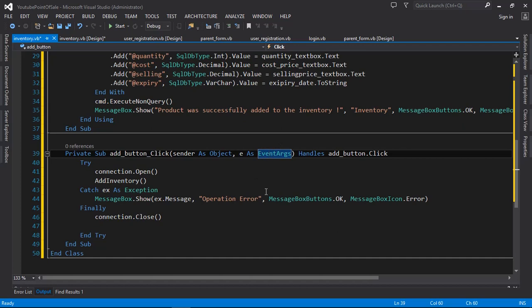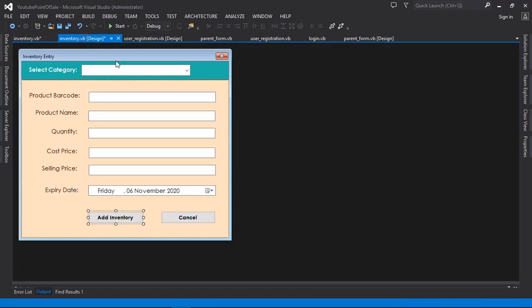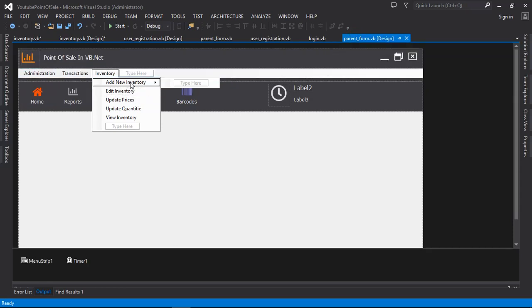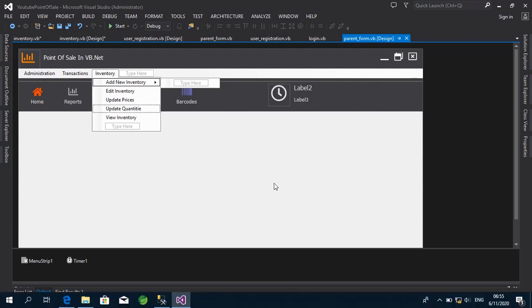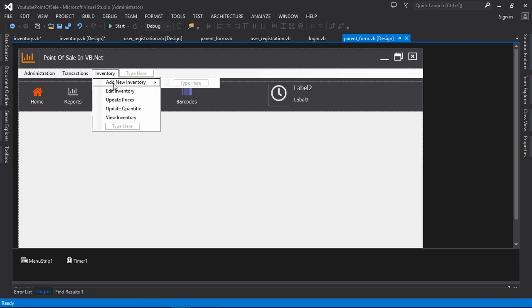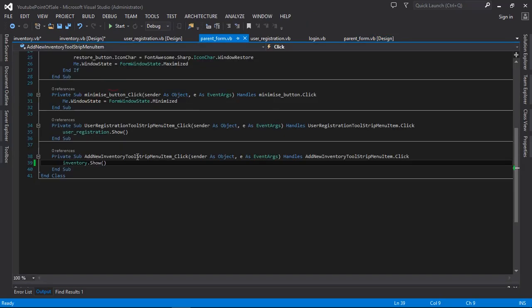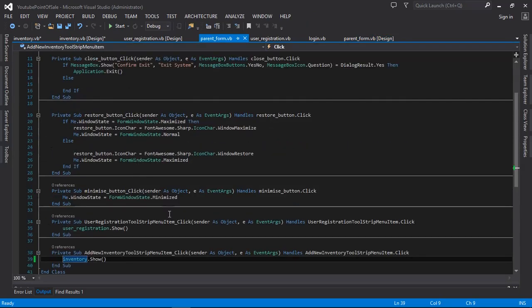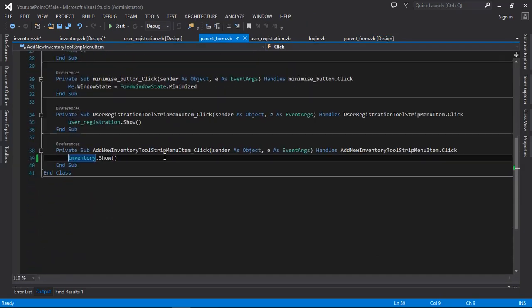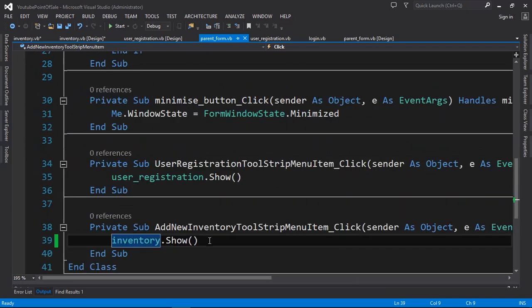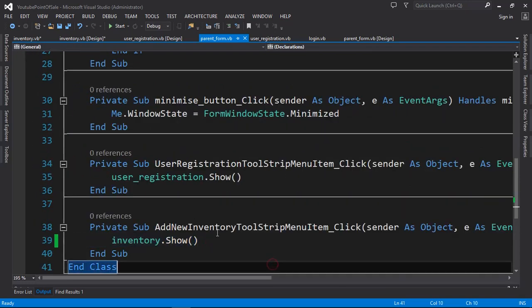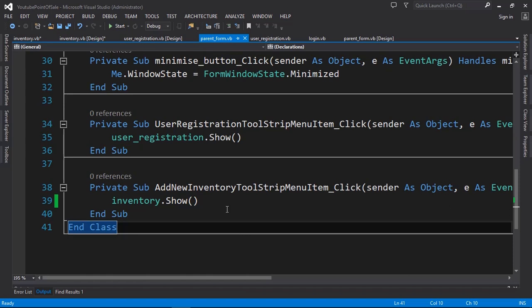Right, so that's it. If you can go ahead then to the parent form, you can see we have this add inventory. This is the button which we are going to use to navigate to the form which we've created. So I'm going to put this code inside here, right? Just put inventory.show like this. That's it. So this is all you have to do on the parent form.